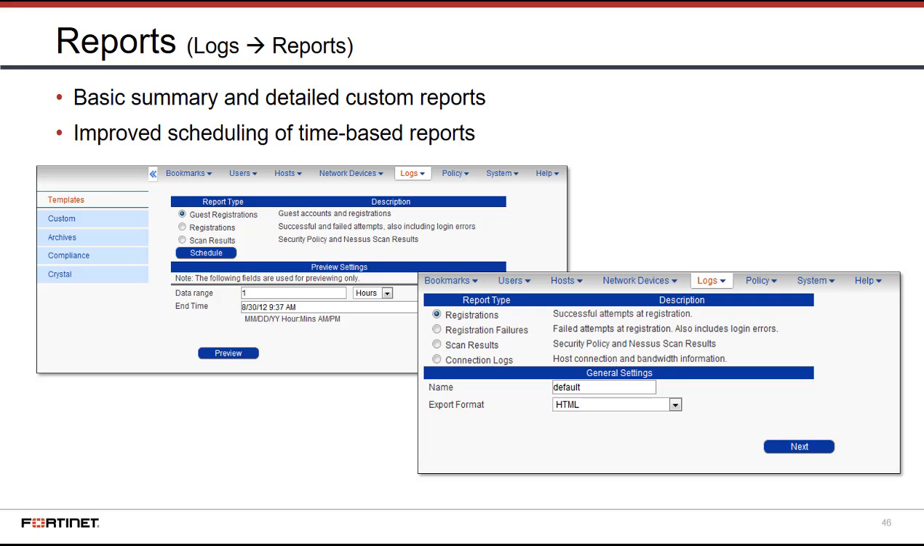Now the custom report options, which is the next tab down, that's the right-hand screen capture. You have different options. We have registrations, but we also have registration failures. We still have our scan results, but we also have a connection logs option. And these allow us to go in and customize the output a little bit more, be a little more granular on what information is shown. So a more detailed report. And these can be scheduled and exported in the same formats, and they can also be sent off just like the templated reports can be once they're run.